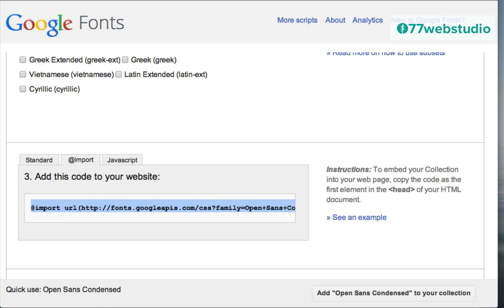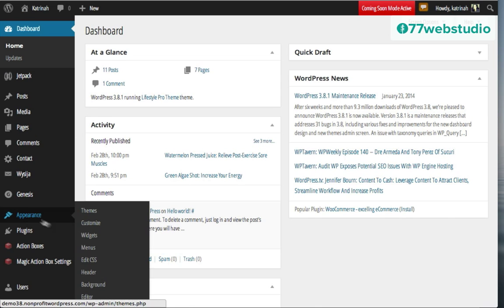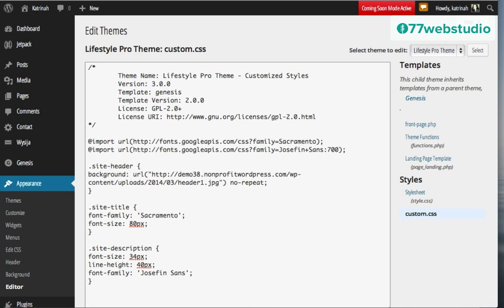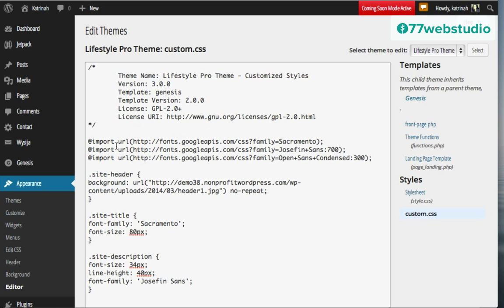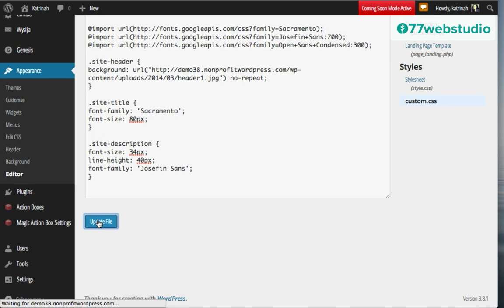Then going back to my website, I'm going to go to the dashboard. Then I'm going to go down to Appearance and Editor, click on Custom.css, and finally I'm going to add my new Google font right after the other ones right above. So all the Google fonts are at the top. Then I'm going to scroll down and click on Update File to update the file.